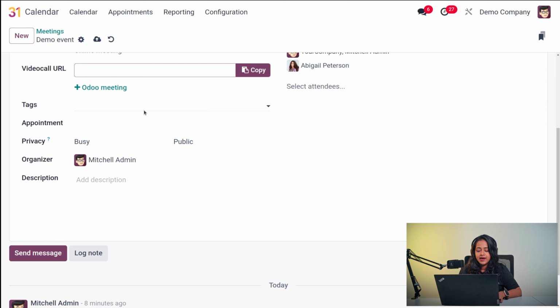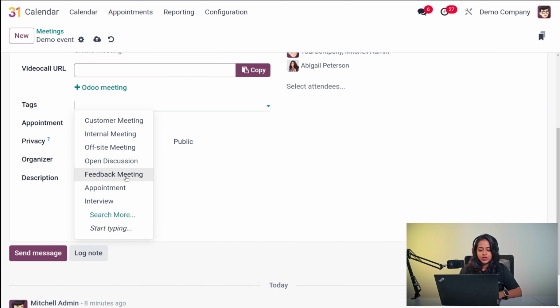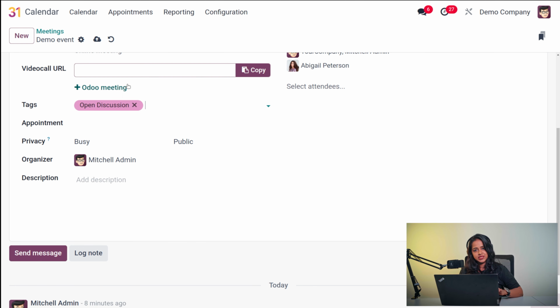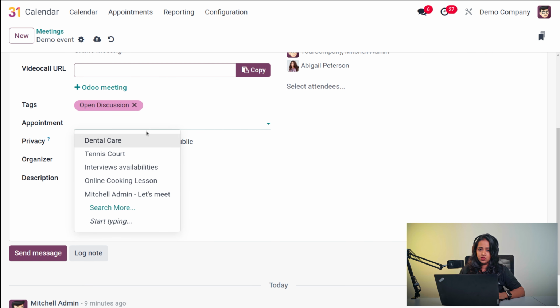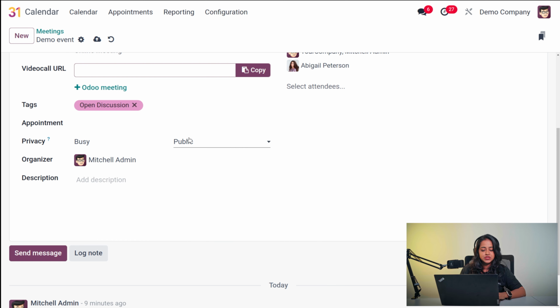If you want to add a tag for your event, you can add it. Whether it's a customer meeting, an internal meeting, an off-site meeting, or an open discussion, whatever it is, you can choose it. So if I'm adding an open discussion, that's a tag. It's simply to identify what is going on in this event. And then you can choose appointments over here. If it's related to any appointment, that can be chosen from here. So I'm not choosing anything.